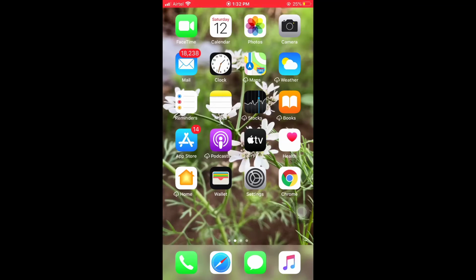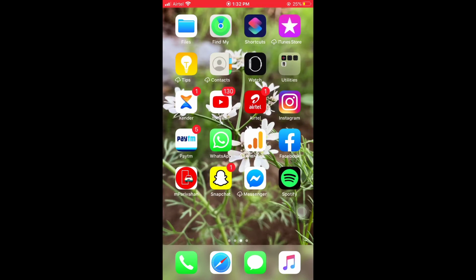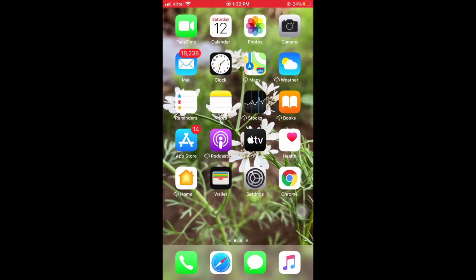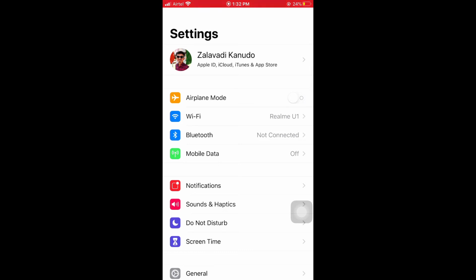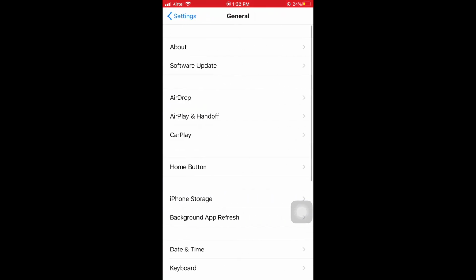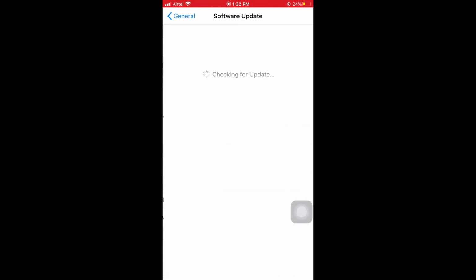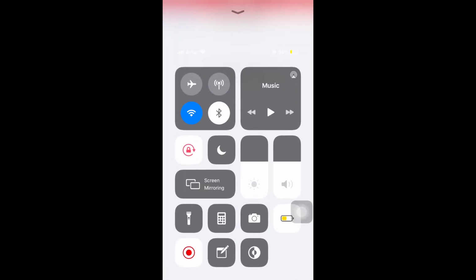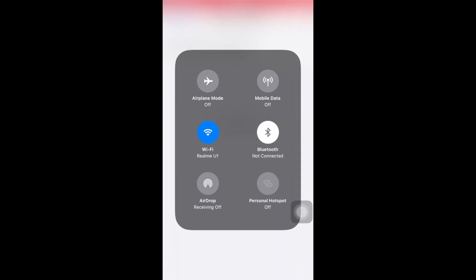So guys, today I will show you how to automatically install iOS updates after iOS 14 and 13.7. So guys, please follow the steps. So first of all, open Settings, scroll down and tap on General, then tap on Software Update. Please check that Wi-Fi is connected on your iPhone or iPad.